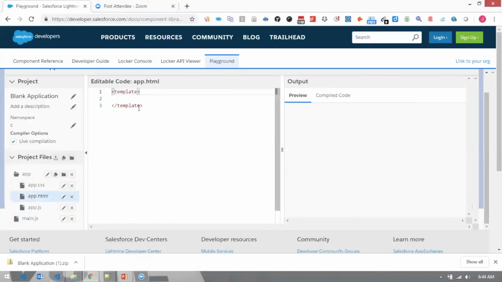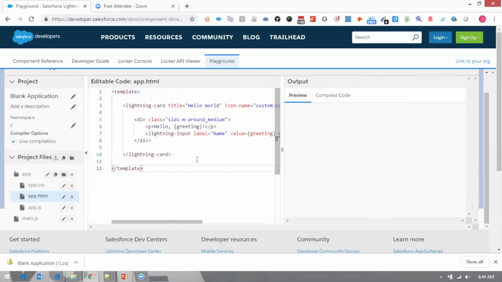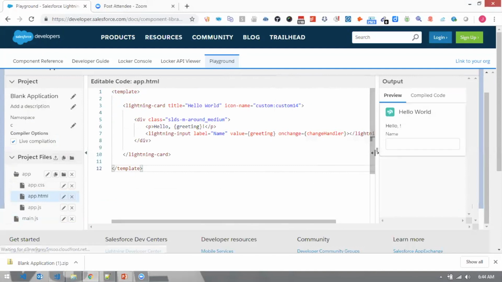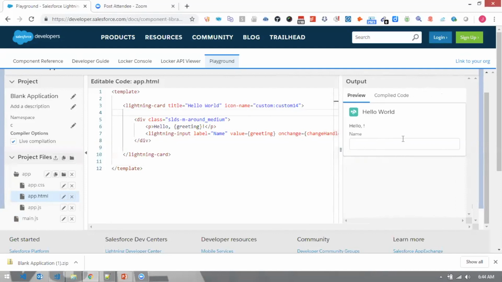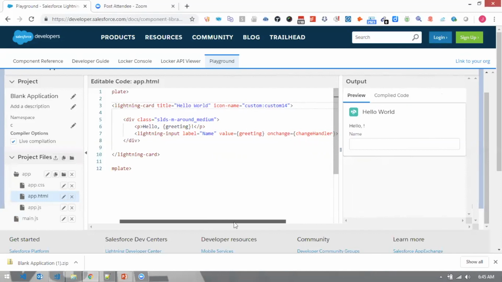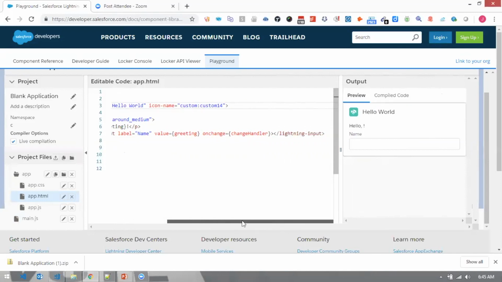So let me first go to the HTML code and paste the template. Now, if you see the output window next to this, it has rendered certain UI components. Lightning card is already a component which is available in the Lightning component framework. You can equate it to a normal page block if you're coming from the Visualforce world. But there are certain essential elements to understand over here.